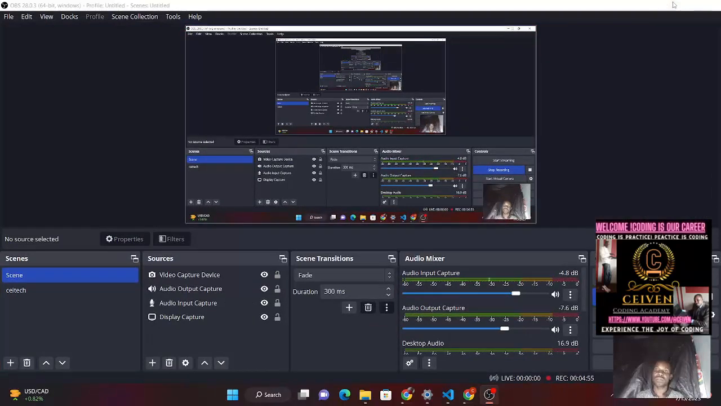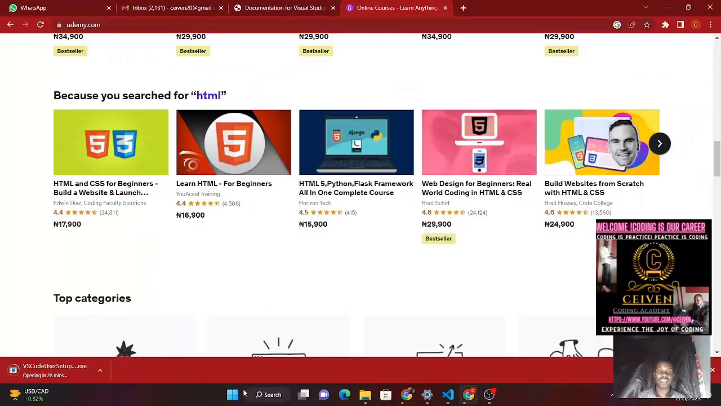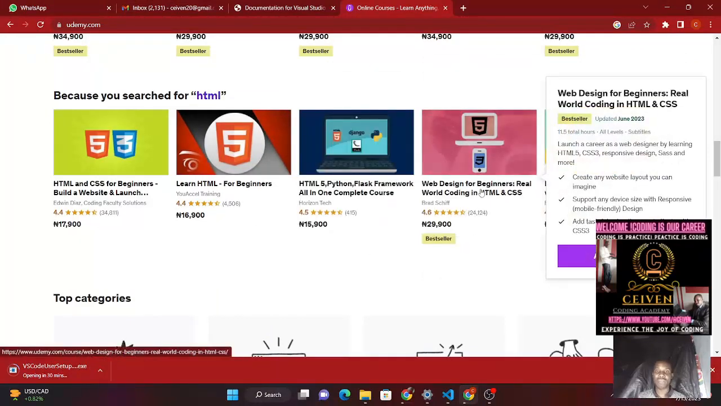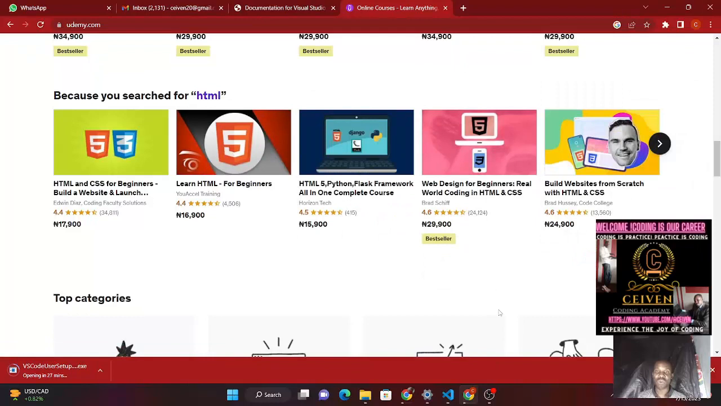So you see it, what one is saying: HTML5, Python, or like for Python, to say web design for beginners, real world coding in HTML and CSS. How much is it? 29,900 naira. And look at this one. It says build a website from scratch with HTML and CSS. What I'm going to teach you is how to build a website from scratch with HTML and CSS. And how much is it? 24,900. So find out that.